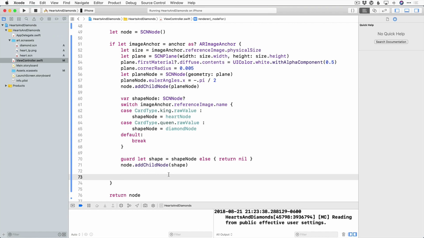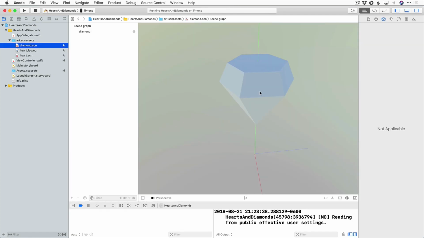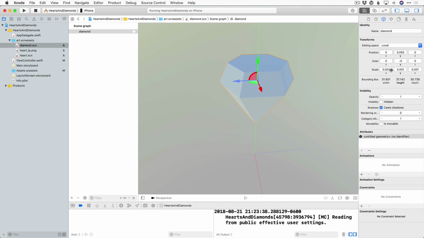Let's do that. All right, so let's come over here to the diamond.scn file, and let's go ahead and maybe say 0.015. Okay, we'll make it just a touch bigger. Oh, it jumped to 0.2. I guess we can't go to that many significant figures. All right, we'll see how that looks.